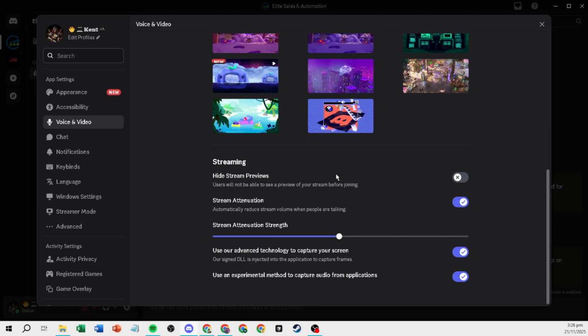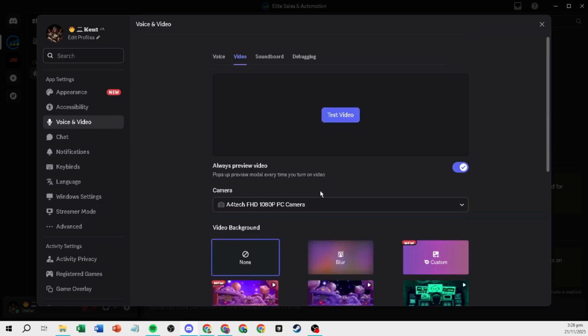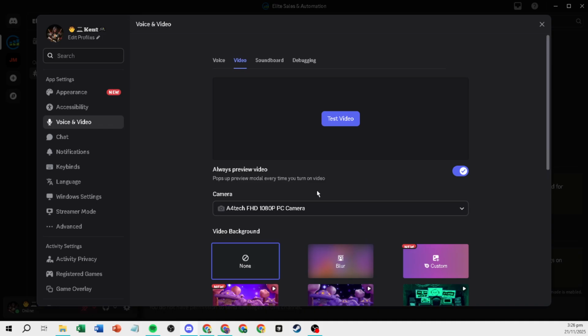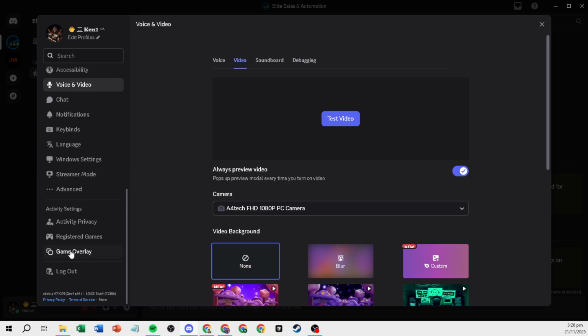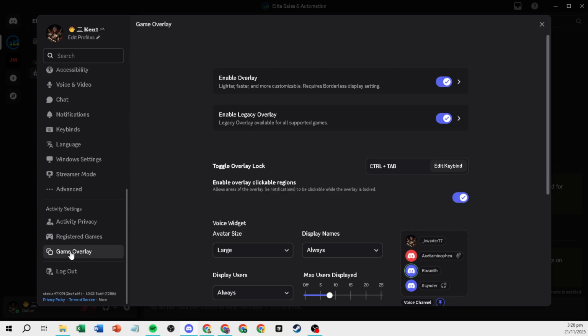Following the video settings, another useful tweak involves the in-game overlay. This feature can be handy for chatting while gaming, but it also eats up valuable resources. To turn it off, go to the Game Overlay section in your user settings and disable it. This step can free up significant memory and bandwidth, contributing to a more stable stream.